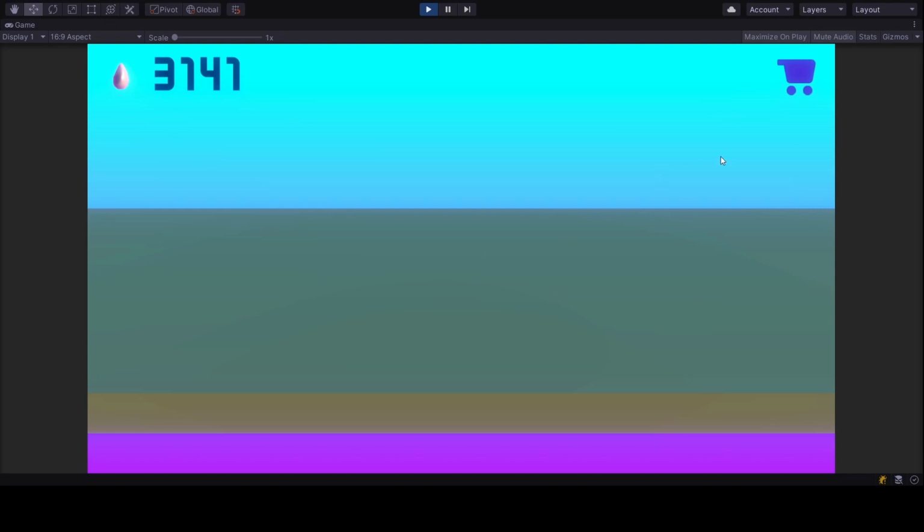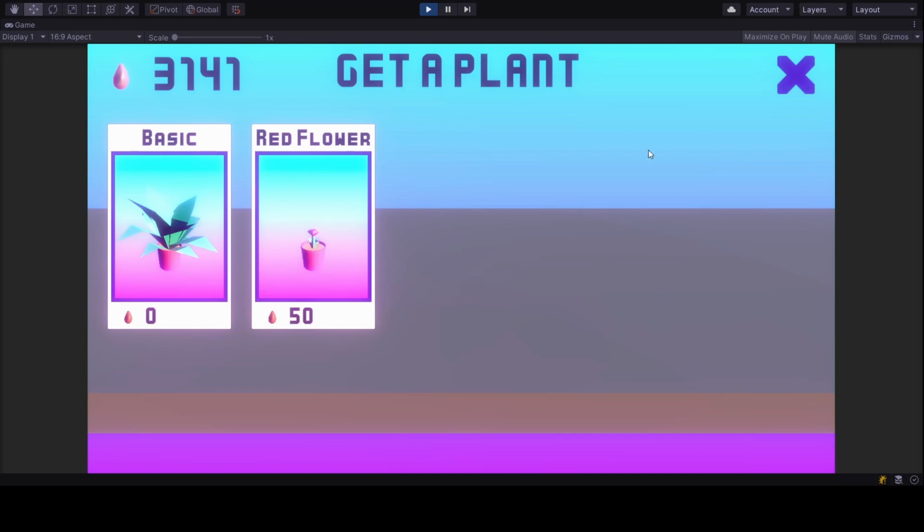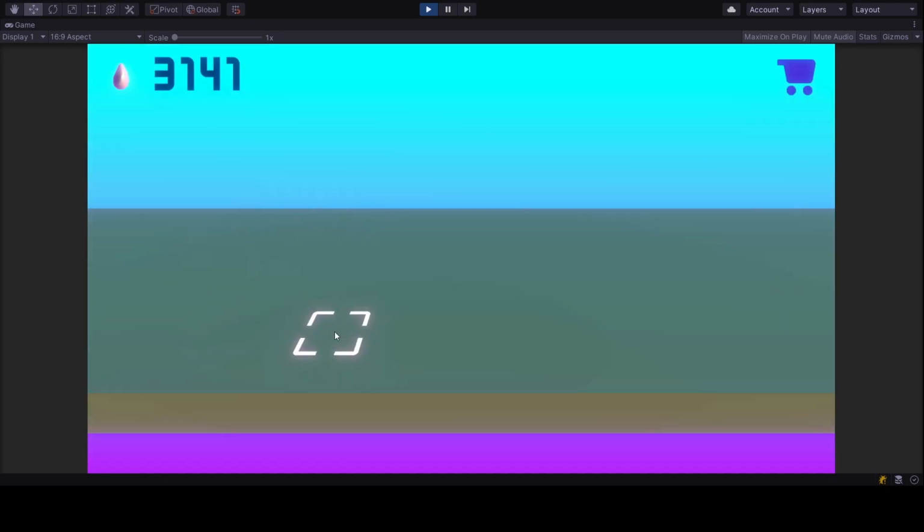So I've got the game up and running here. We've got our shop. I've put in an extra plant here, a little red flower. So if we want to place that, we click on it here in the shop, and then we get this cursor to place wherever we like. So I feel like putting it right here, and then it spawns in.